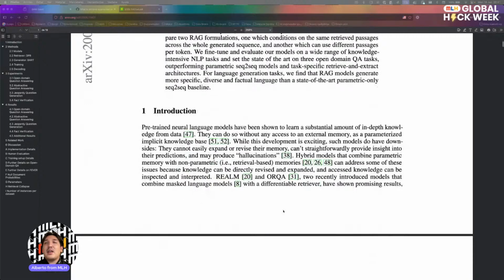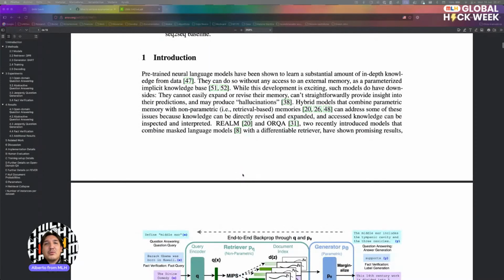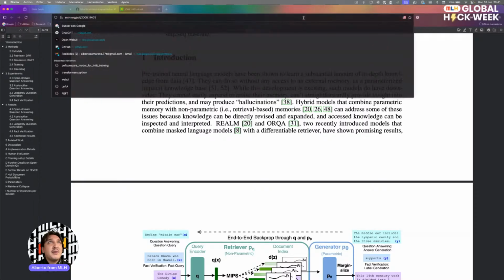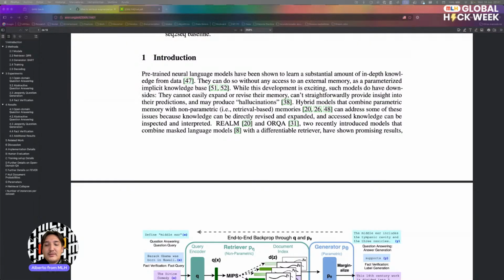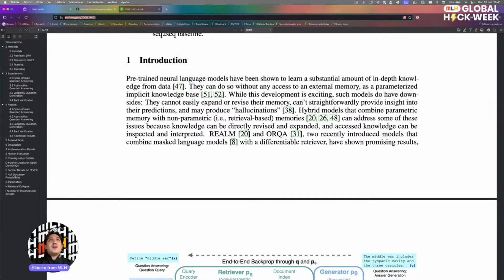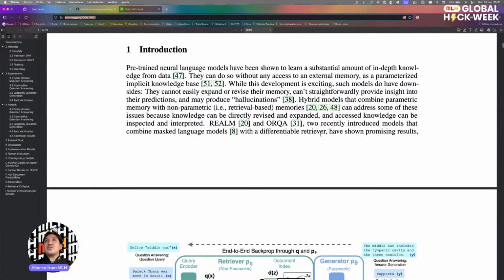But let's keep exploring. On the introduction, actually, we're going to go through the whole paper. So if you want to have it on your own computer, here's the link. Else, you're going to read with me. Pre-trained neural language models have been shown to learn a substantial amount of in-depth knowledge from data. They can do so without accessing an external memory, as a parameterized implicit knowledge base.